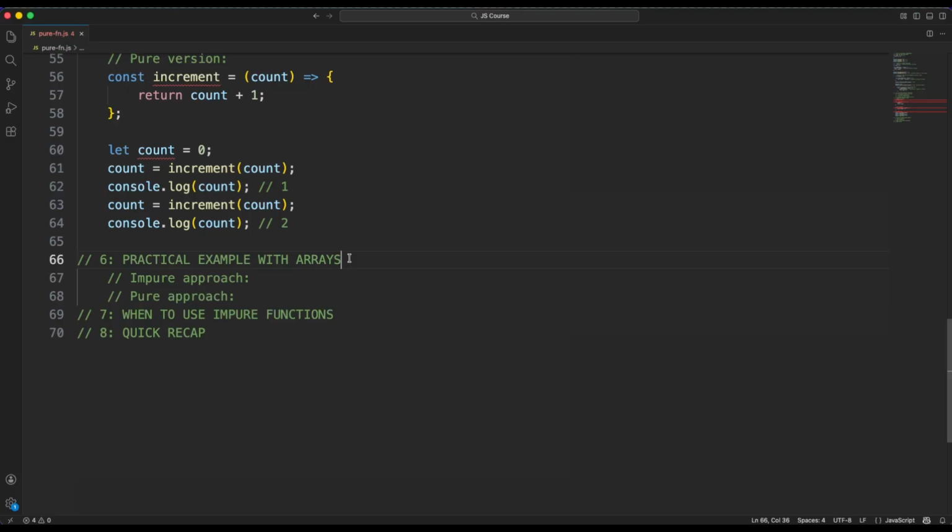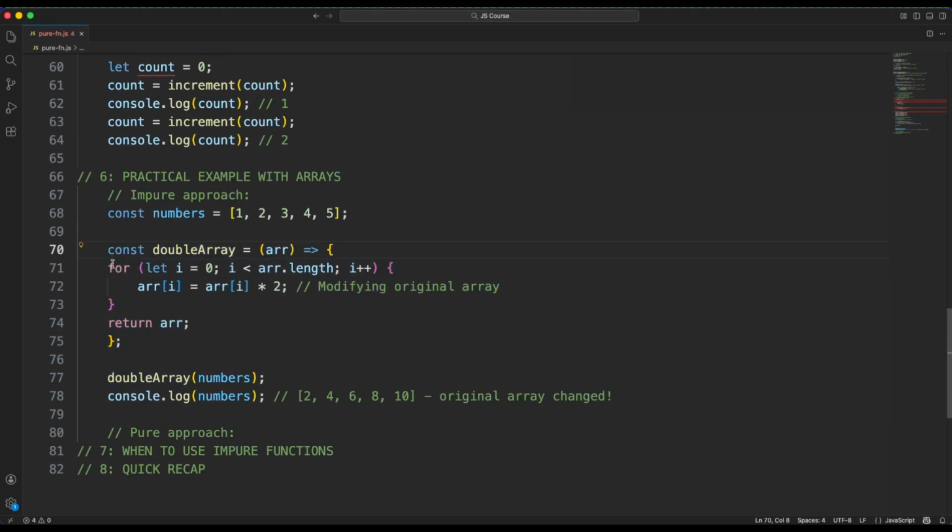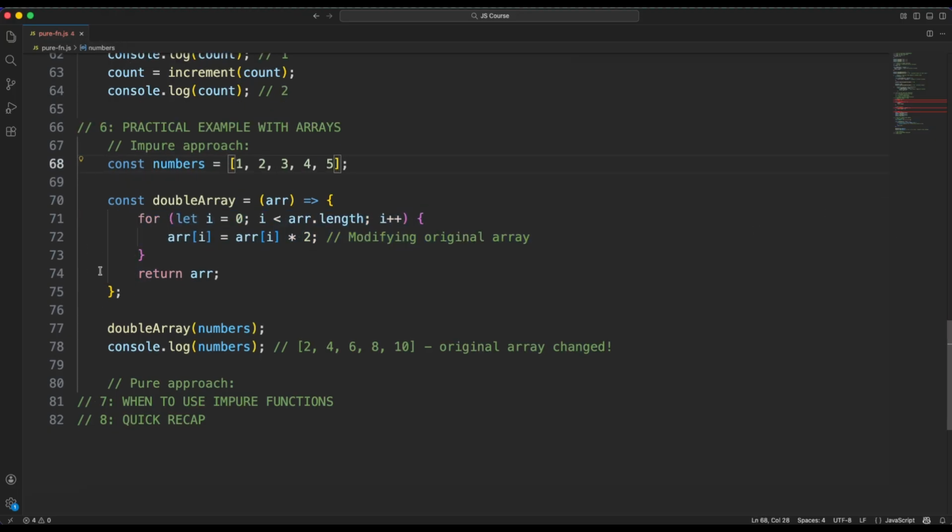Okay, and next is a practical example. So let's look at a real world example with arrays. First is the impure approach, then secondly the pure approach. In the first version, you notice in this for loop, this modifies the original array, right? Because we are using this array parameter with the i, times 2. Then when we use the function and console log it, we see the original array is changed: 2, 4, 6.